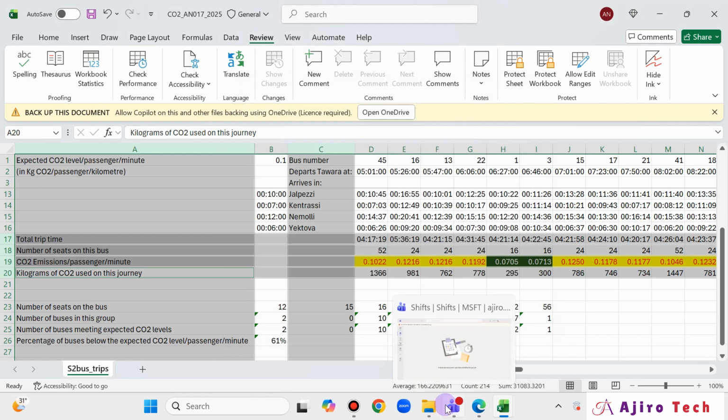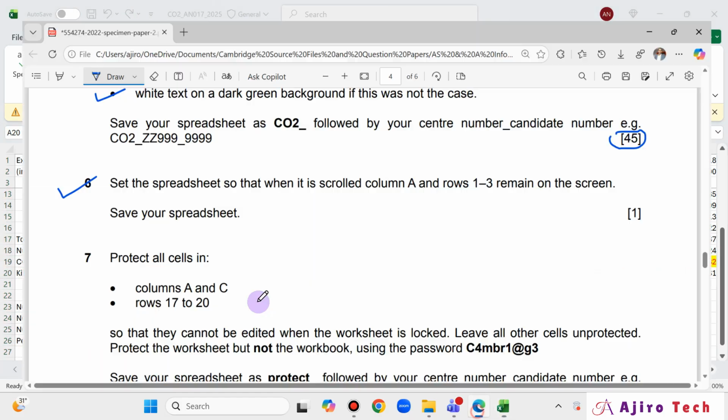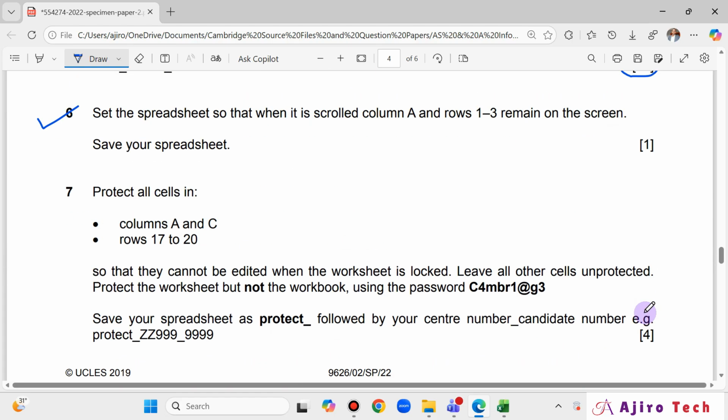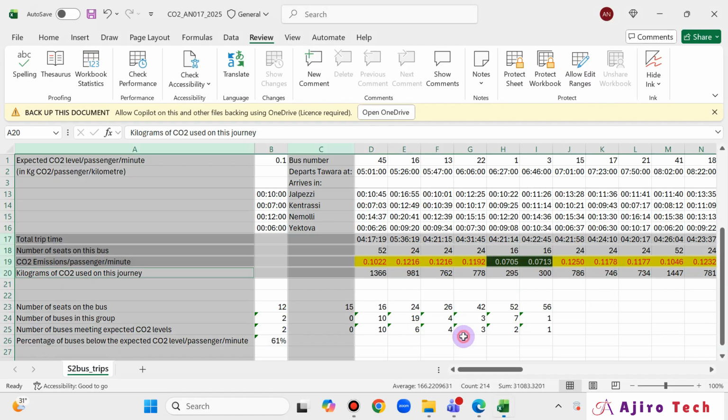So it's locked. Now, they said so that they cannot be edited when the worksheet is locked, leave all other cells unprotected. Can you see that? So that's why we have to check if everything was locked. So everything is on, the rest are unprotected. Protect the worksheet, but not the workbook. Using the password. This is the password here. Let me copy it. Using the password, this. Protect the worksheet, not the workbook.